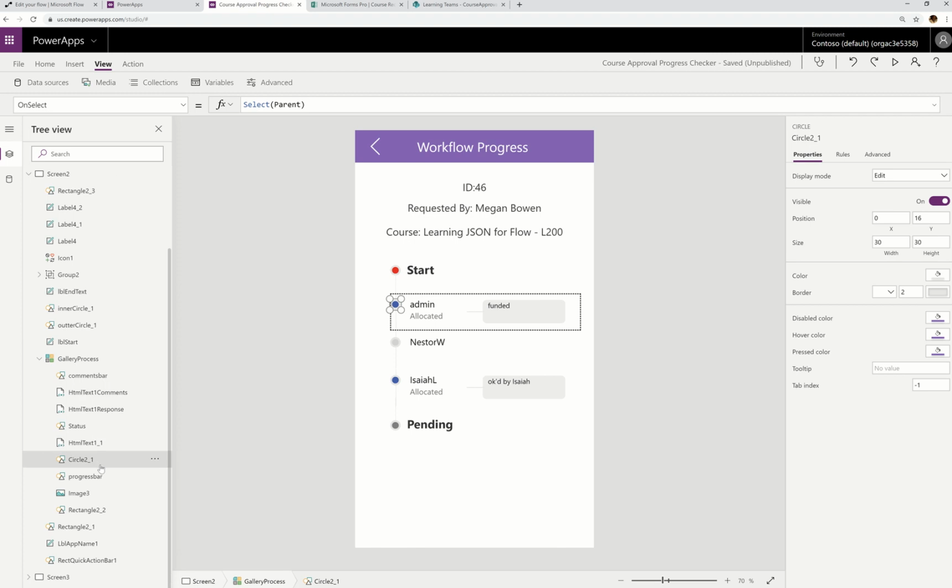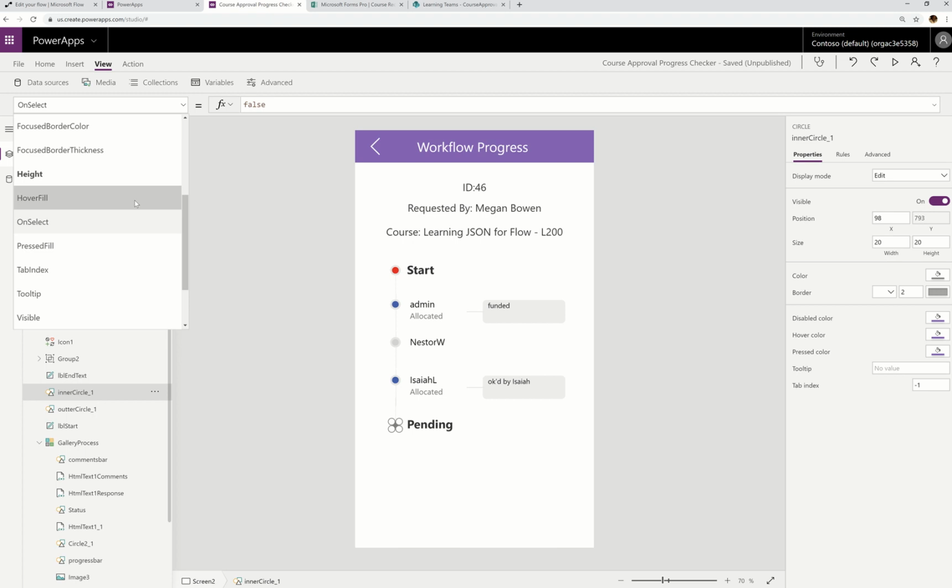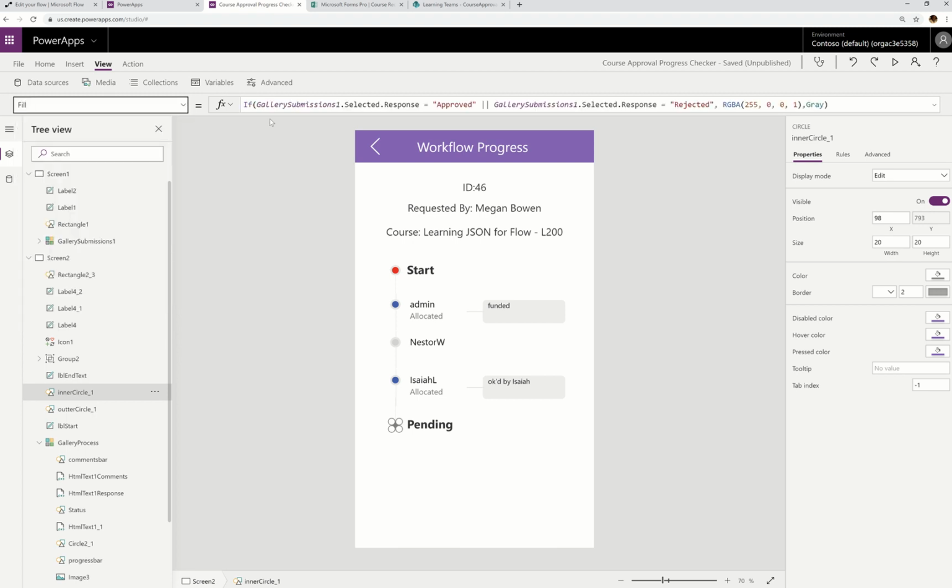And so in most cases, I actually say inner circle, outer circle. You should rename these things. I was being kind of lazy because I was trying to get it done quickly. But the inner circle is the one that carries the color, and it has logic, of course. So if we look at the fill of this inner circle, it basically says if the response is approved or rejected, then that should be red, because it means it's finished and it has an outcome. Otherwise, it should be gray, which means we haven't finished the workflow yet, and that's what's going on here.